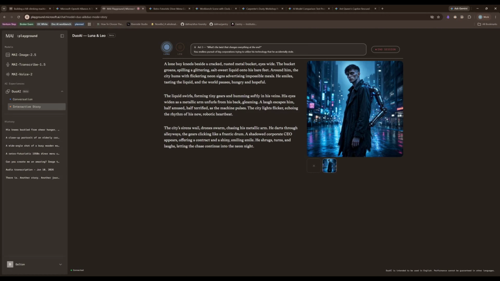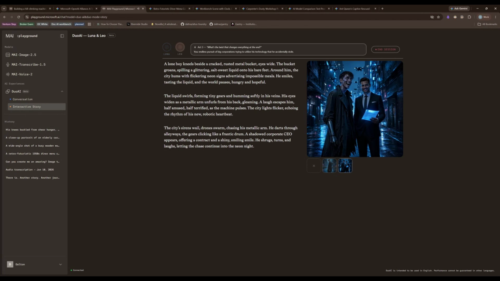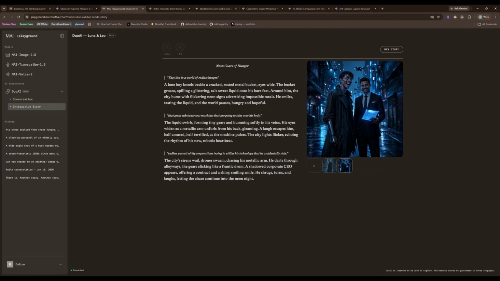The city's sirens wail, drones swarm, chasing his metallic arm. He darts through alleyways, the gears clicking like a frantic drum. A shadowed corporate CEO appears, offering a contract and a shiny, smiling smile. He shrugs, turns, and laughs, letting the chase continue into the neon night. Wow. What a story. That's Neon Gears of Hunger by Luna and Leo.